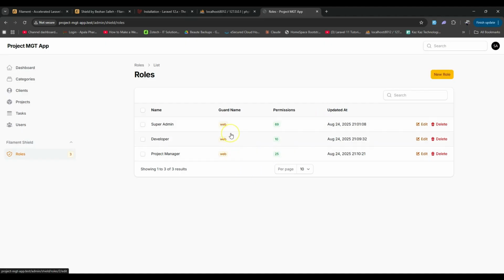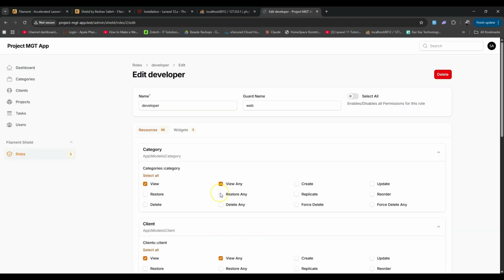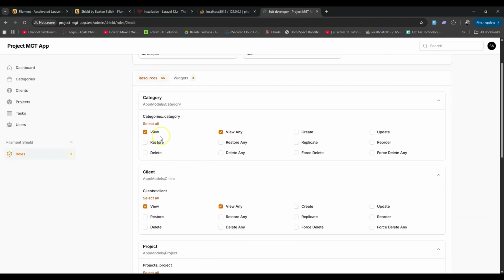So for this particular project, I'm going to show you how to create the roles and how to assign them permissions. For example, on the developer, if I open this one, you will see how I've assigned those roles and permissions. You can see the developer on the category resource can only view these particular categories, but cannot create or update.